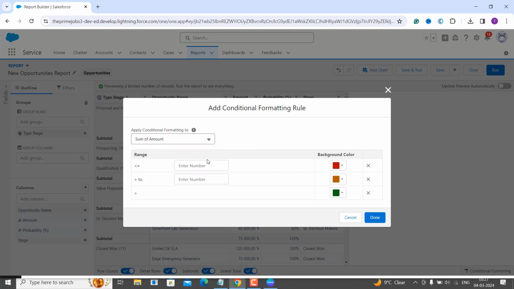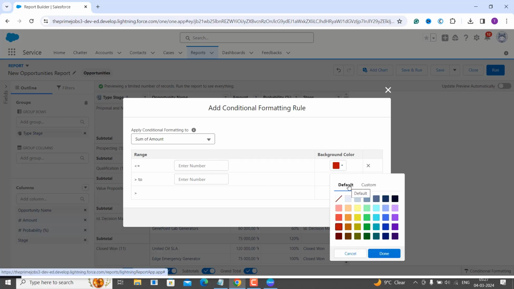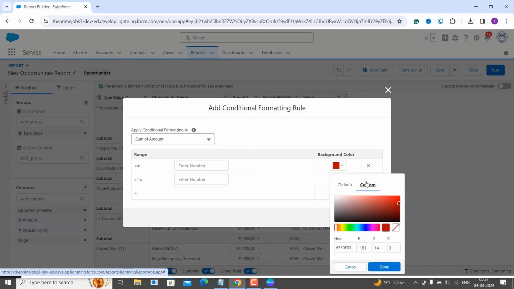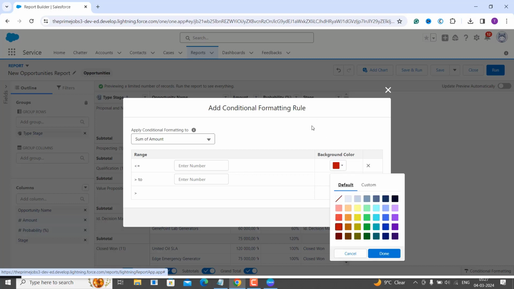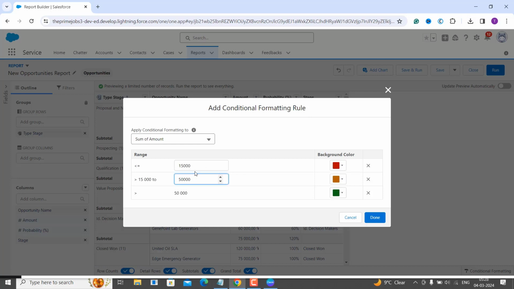Here you have to enter the values on which you want to apply which color. We have different value ranges, and from here you can select different colors. Some of them are default and some you have created by yourself. You can do it as per your requirement. So let's create it. Here I enter the value 15,000, and then I enter the value 50,000, and all the values that are greater than 50,000 show in a green color.